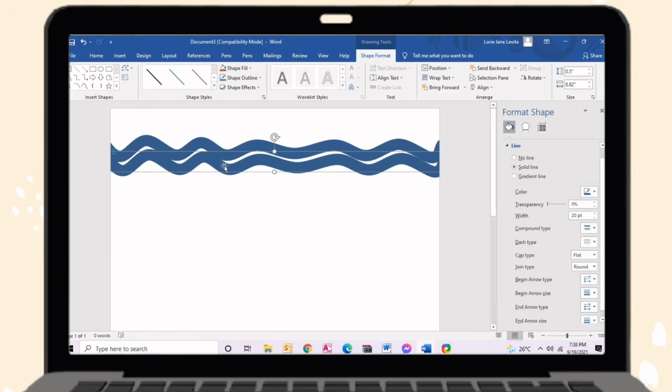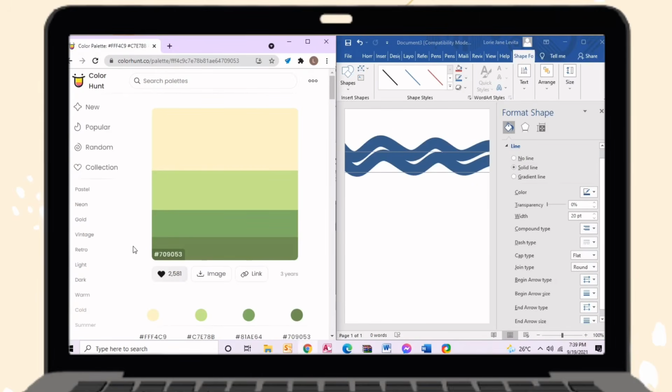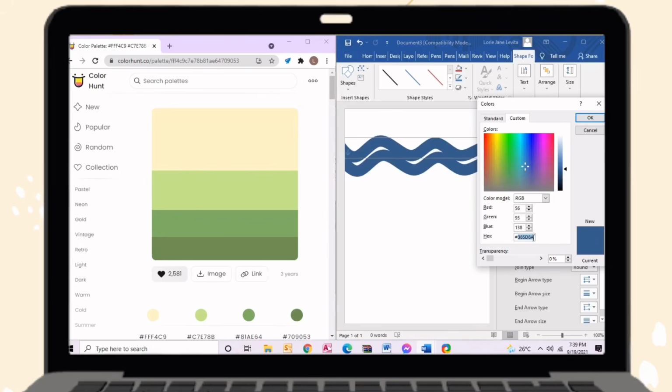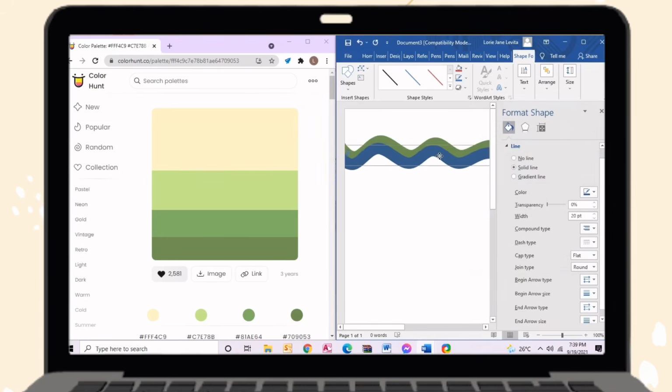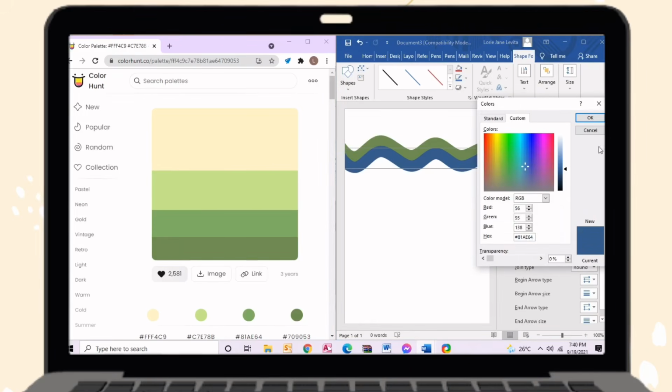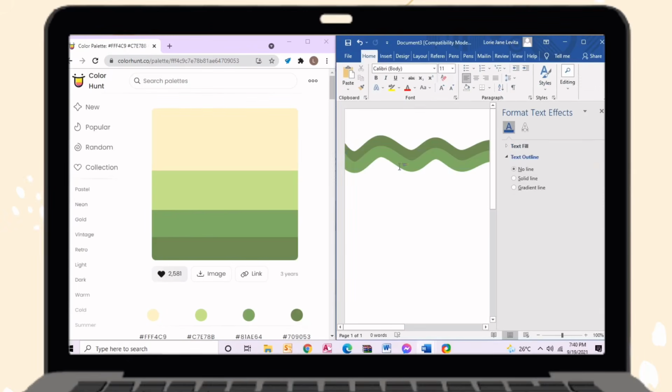Then open your browser and search for colorhand.co. Just select your preferred color palette. I will use a green palette. Just copy the code of the palette from the shape field. Then repeat the steps in changing the color.